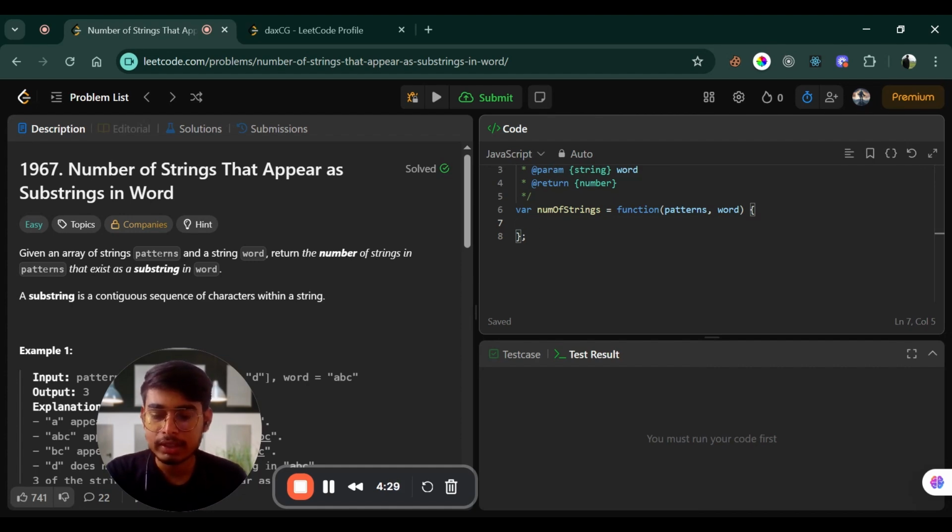Yesterday we saw question number 2942, where we find words containing a character, checking whether the words contain the given character X or not. If you did not watch yesterday's video, you can check out the link in the I button. In yesterday's video we moved through two approaches: one with an inbuilt function, and one without an inbuilt function, properly from scratch.